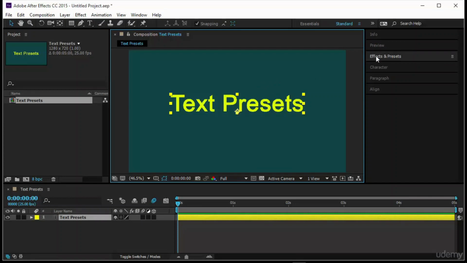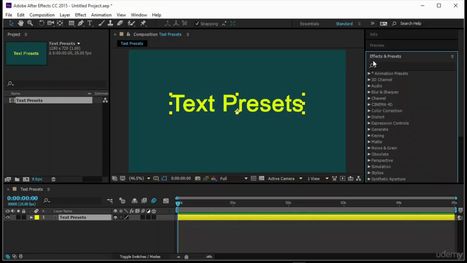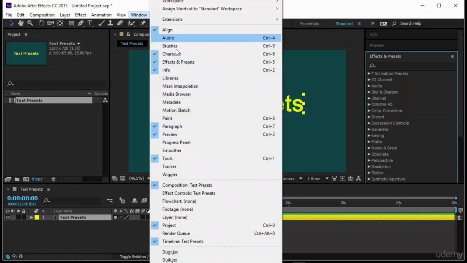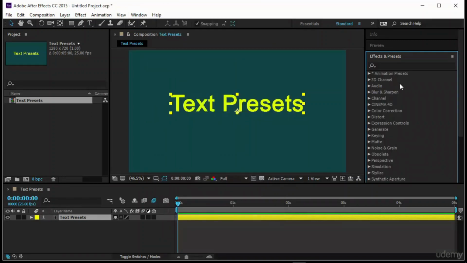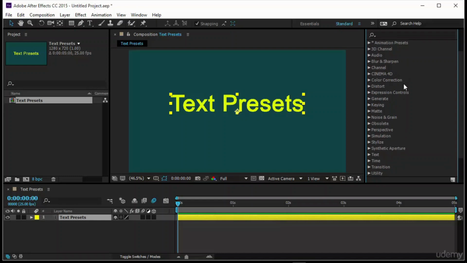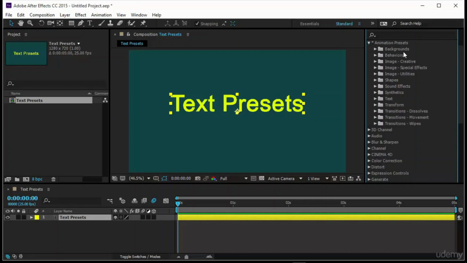Come to your Effects and Presets panel here. If you can't see it, then come to Window and you have Effects and Presets. Just tick it, it will appear somewhere, and you can adjust it. In the Effects and Presets, you have so many of them. Many of them are effects. There are more effects than presets because it's more important for videos and images and so on. You have animation presets here and they put a star on it. Please use it. And if you scroll down, you will see you have background, behavior, and so on, so many. We want to look at text.